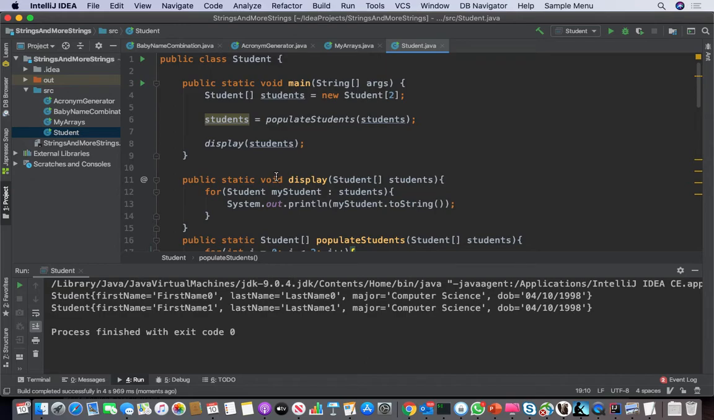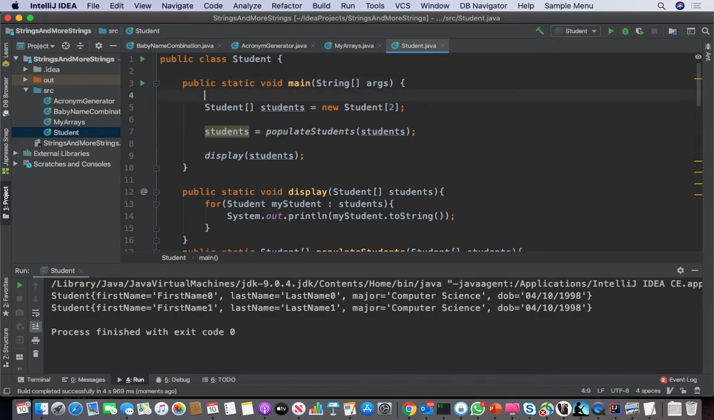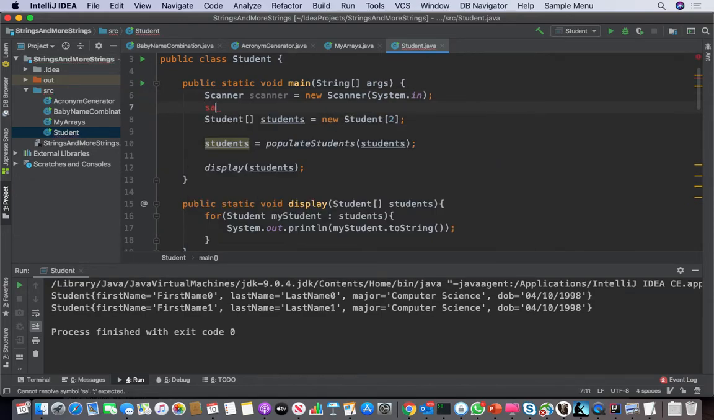Okay, so there it spit out the 2 student names. We've populated the data, right? All right, so let's take it a step further. Let's say we're going to use the scanner class. Ooh, that sounds like fun, right? All right, so scanner equals new scanner system.in. I'm going to use scanner, use delimiter. Whoops. There we go.